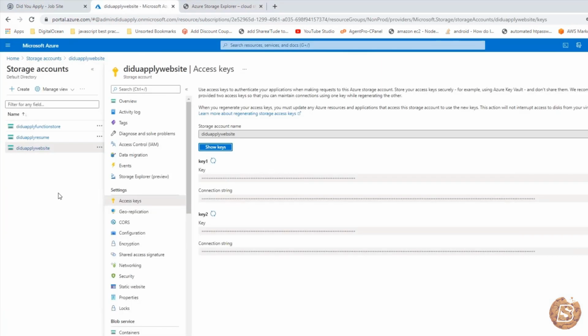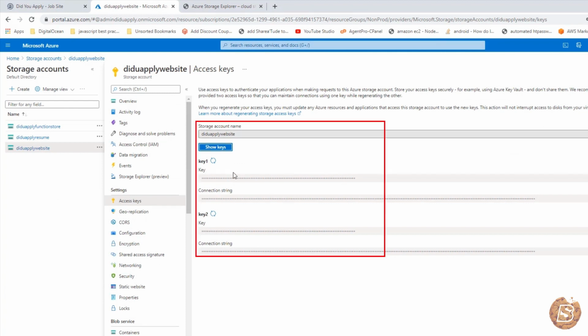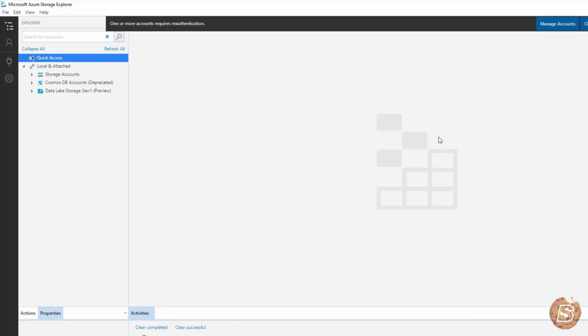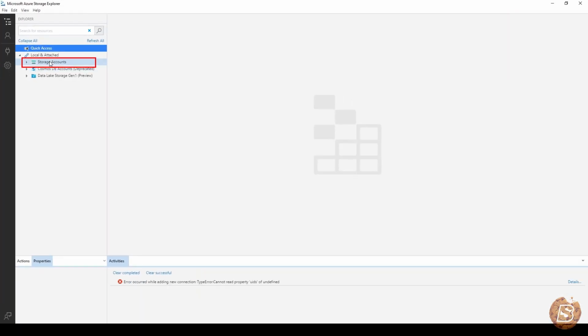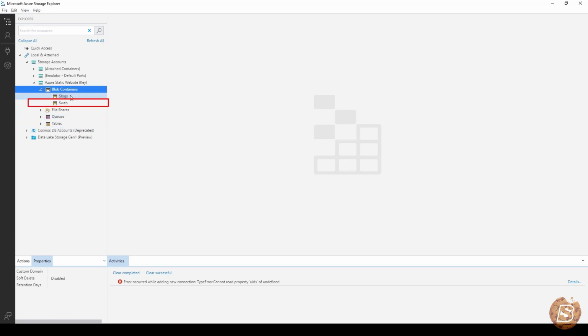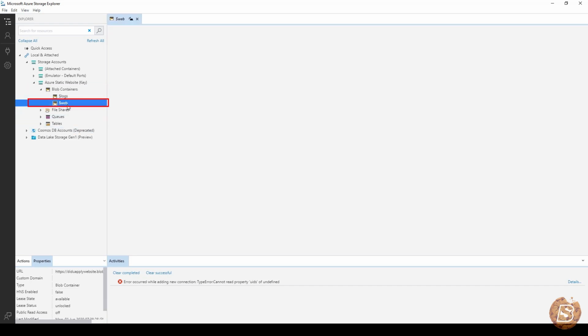Click on next. You can get the account name and key from this link, and once you have done that, just fill it in and click on the button to connect it. So once you are connected, just open it up in full view, and here you can go to storage accounts, and there you have Azure static website, and this is going to load the blob container over here, and inside that you have the $web coming up.